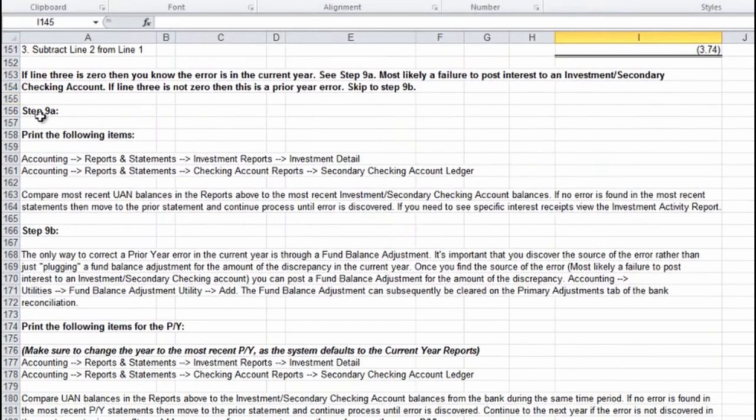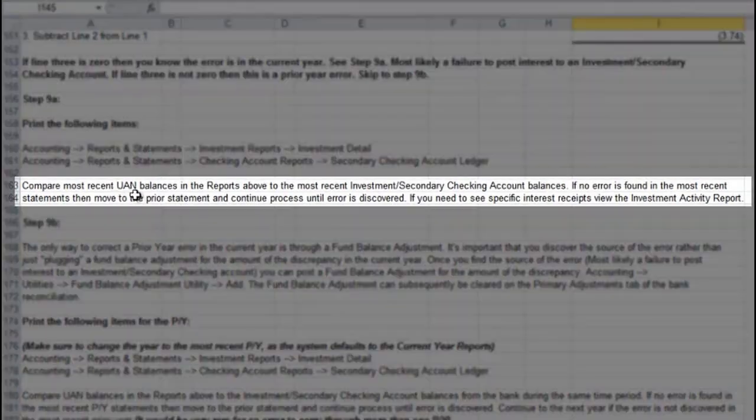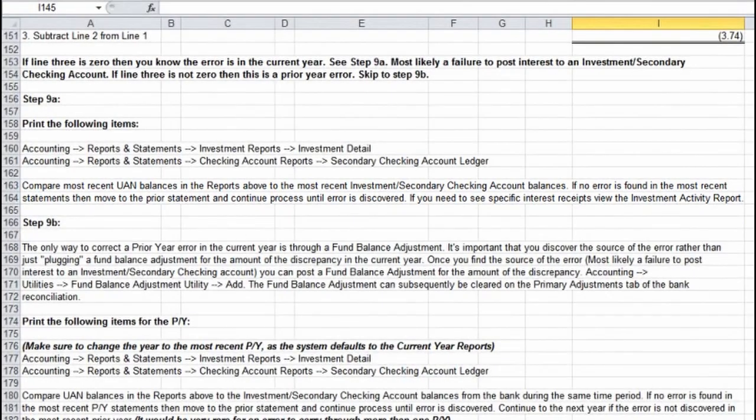Just so you can see step 9a, even though we're not going to do it, you would print off your investment detail report and your secondary checking account ledger, and you would compare the most recent UAN balances in the reports above to the most recent investment and/or secondary checking account balances. If no error is found in the most recent statements, then move to the prior statement and continue the process until the error is discovered. If you need to see specific interest receipts, you'd view the investment activity report. We're going to move on to step 9b.